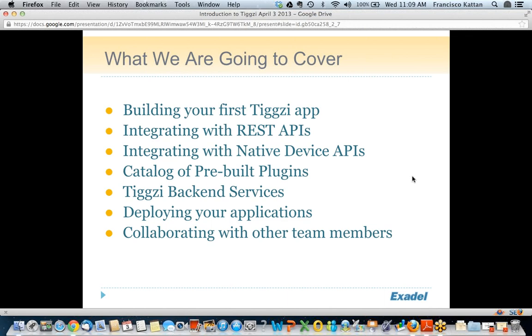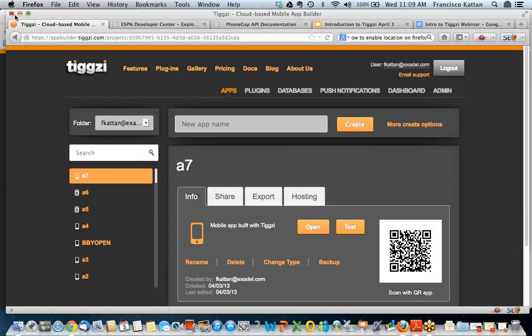But we're also going to talk about some of the key features in Tiggzi, such as integrating with REST APIs to integrate with third-party cloud services. We're also going to show you how you might integrate with some of the native device capabilities using PhoneGap or Apache Cordova. And then we'll show you our catalog of pre-built plugins that have already been created for you to even more easily integrate with third-party services. We'll touch a bit on the Tiggzi backend services. As Charlie indicated, this is a set of backend services such as a cloud database and push notification services that are already pre-integrated with Tiggzi. I'll tell you a little bit about how you deploy your app, and then show you how you might collaborate with other team members. So let's go ahead and get started.